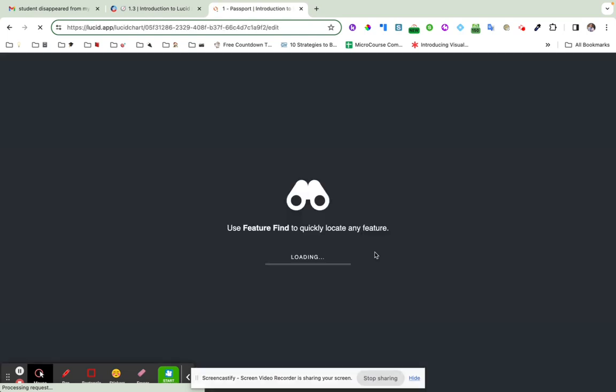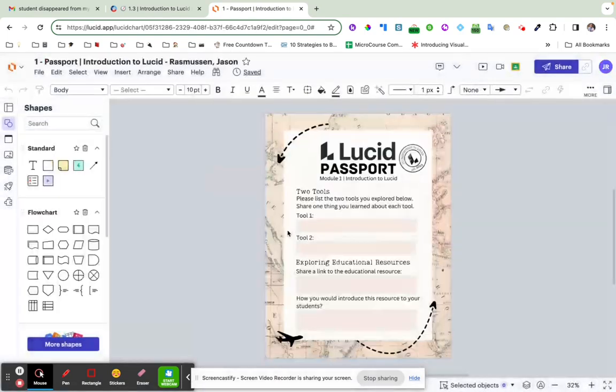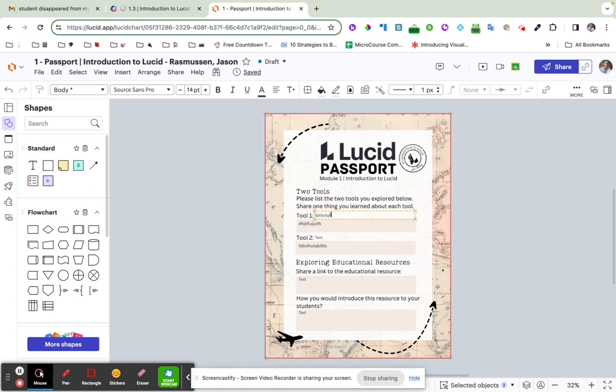So if I click on this link, it should open the assignment. And as you can see, it has a passport theme. What you're going to do is respond to each of the questions. You should be able to just type whatever you want into the responses as a way of completing the assignment. So you're just going to go through and basically answer all of the questions.